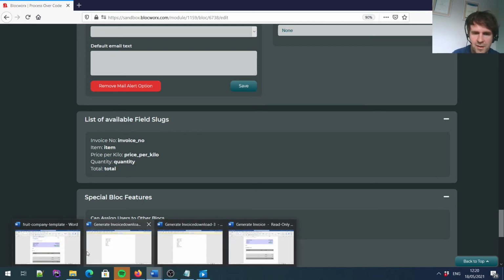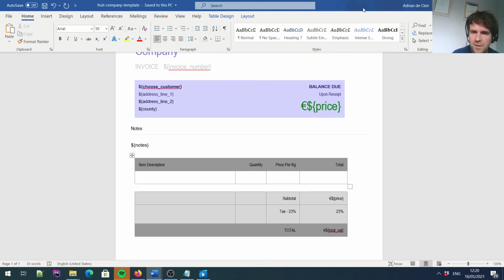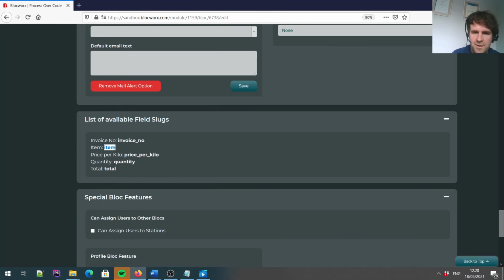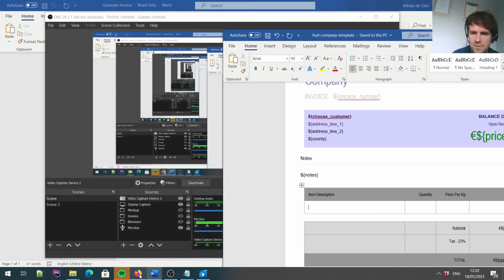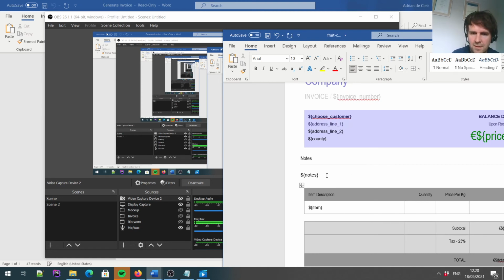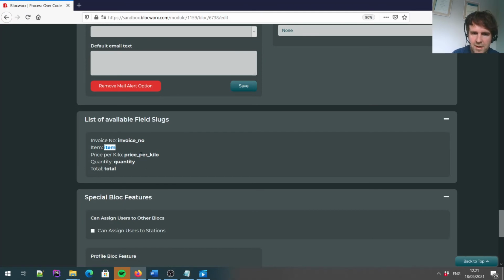So I'm going to go into our invoice template and I will grab the field slugs that we want. So item, and we know the format based on looking at the other ones. It's like this. I'll just make sure it's kind of clean. And the next one is price per kilo.